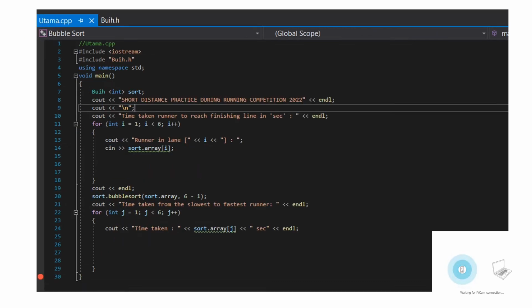So the next part, which is the main CPP, we use #include <iostream> and #include "boolean.h", which is the header file. Then we use using namespace std and then void main. Next, Bubble sort integer sort.